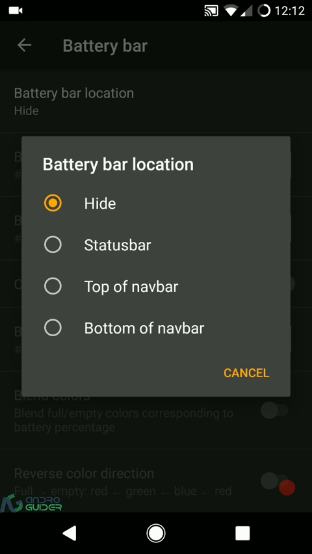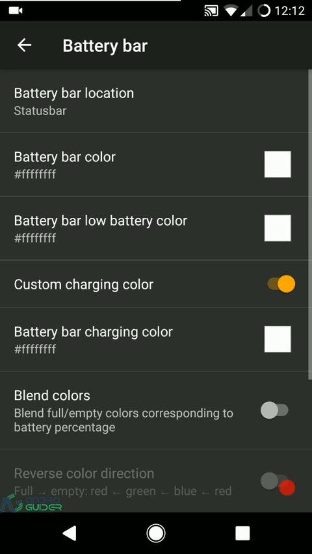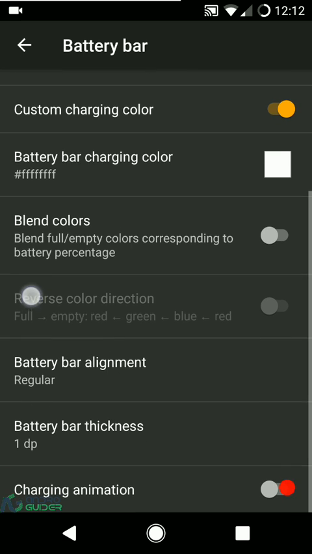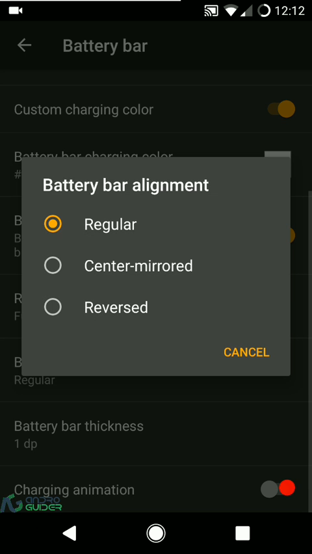If the on-screen navigation bar is not enabled, then these two options will be missing. So you can show the battery bar either on top of the status bar, top of the navigation bar, or at the bottom of the navigation bar. Then you can customize a bunch of colors. You can even have a custom charging color, and if you want to blend the colors, you can do that. Then you can configure the alignment, regular.